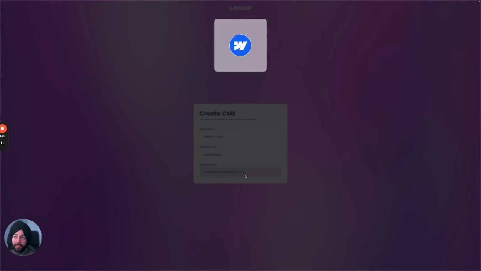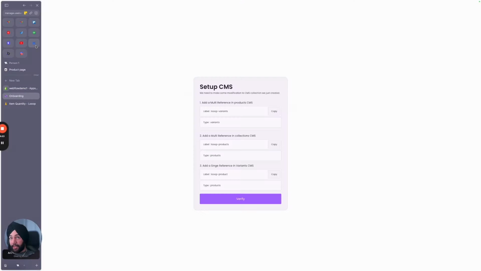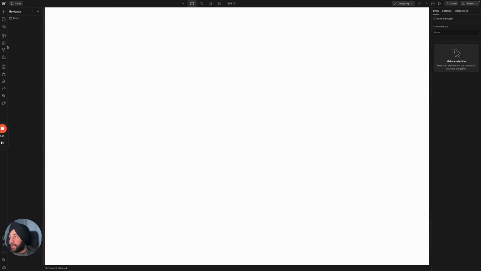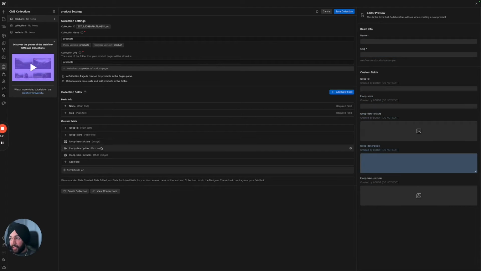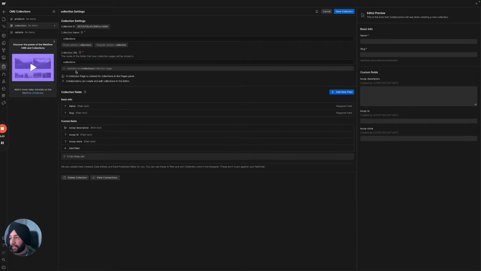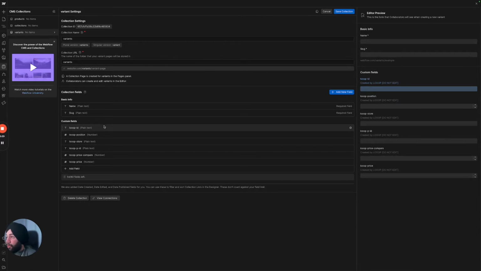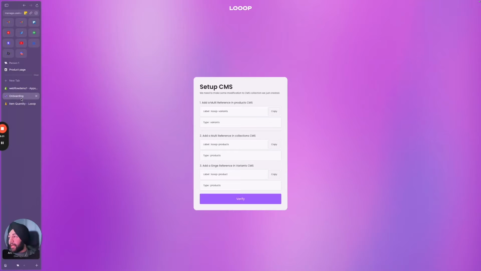So we started with a blank Webflow site, right? So now when we say create CMS, what it's gonna do is it's gonna create 3 CMS collections. So it says it's done. So let's go back, we refresh our designer, and then if we come here, we will see we have 3 things. We have products, we have collection, we have variants. And then if I go in, we will see it also added all the fields that it needs to make the integration work, right?